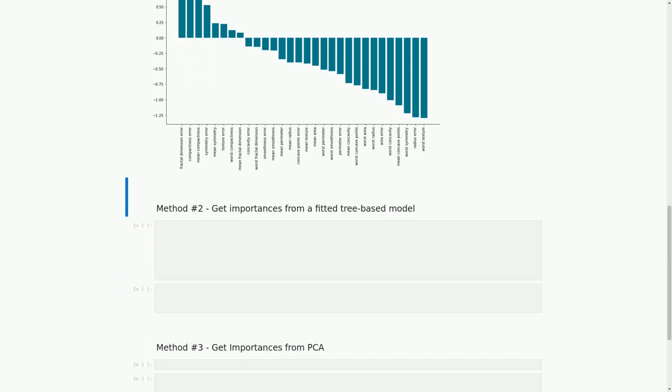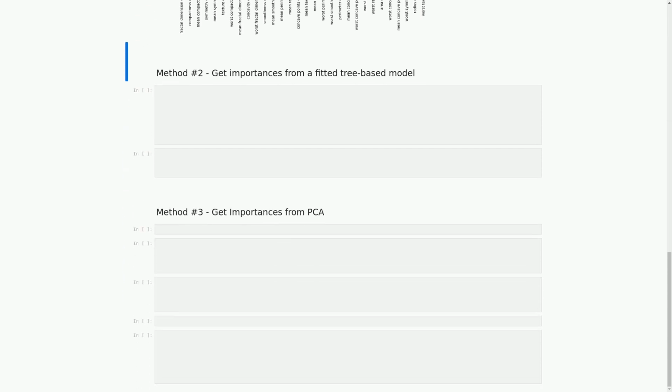In this cell, we are introduced to the second method for determining feature importance in our breast cancer dataset. This method involves using a fitted tree-based model. We will explore this method in the next cell, but for now, let's focus on understanding what this cell is telling us. The cell simply provides a heading for the second method, which is to get importances from a fitted tree-based model. This method will be explored in more detail in the next cell.